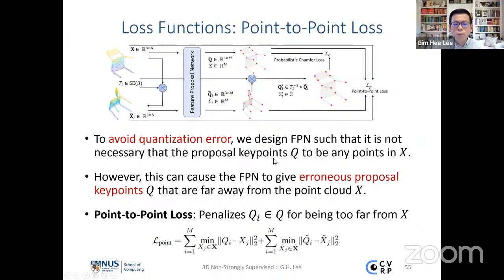So in order to overcome this problem, in our USIP here, we avoid sampling directly from the input point cloud. And we allow our feature proposal network to predict any key points anywhere in the 3D space. But after we relax this choice, the key point that is predicted from our feature proposal network might be too far away from the surface of the input point cloud. So in order to overcome this, we introduce the point-to-point loss that penalizes any key point detected from our feature proposal network that is too far away from the input point cloud.